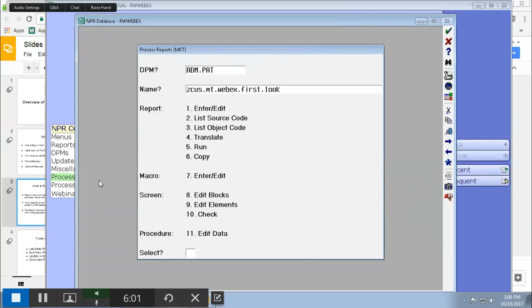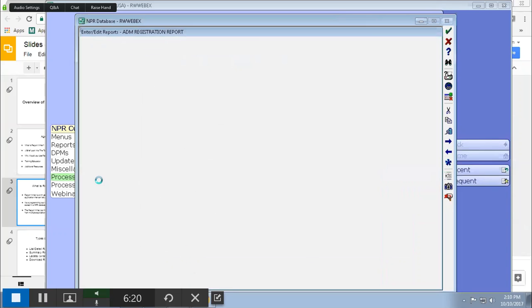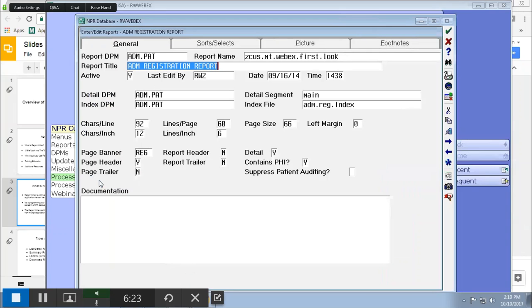So when you pull up a report using the tool, if this was a brand new report, it would actually bring me right into the screen at the first page of the report itself. But this is an existing report, so it stops here, and then I can go into the report itself using one, enter, edit. So when I get into the report itself, it brings me to the first tab.